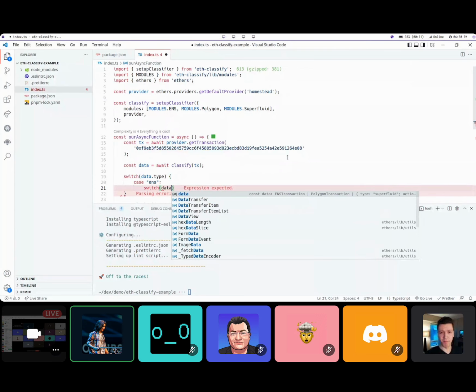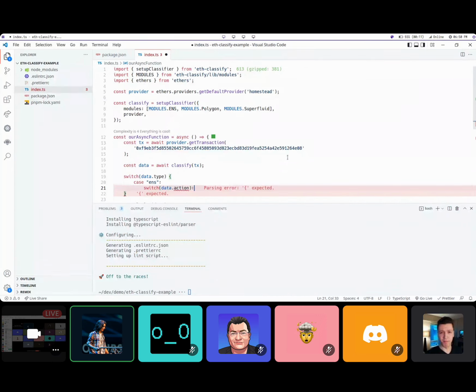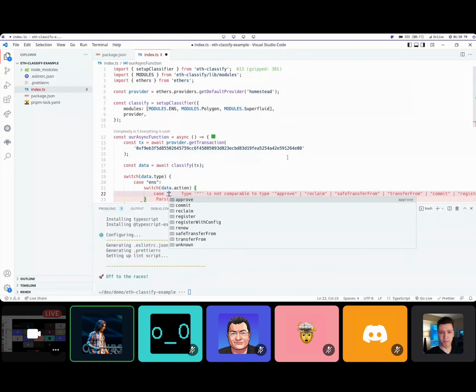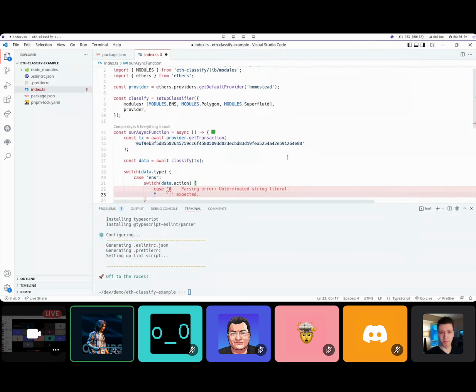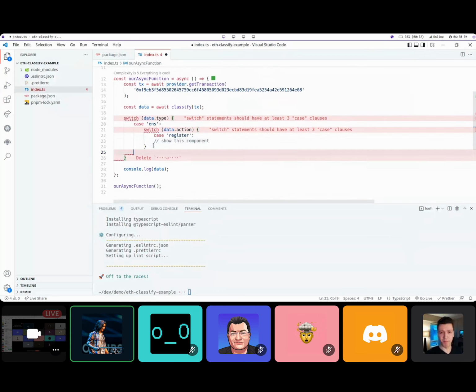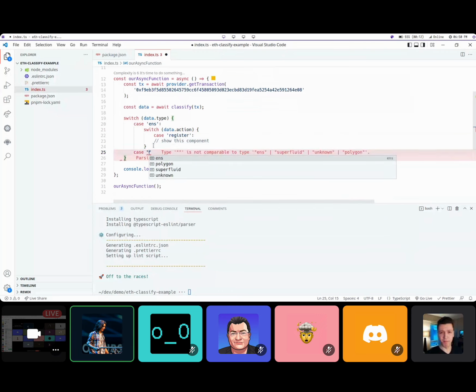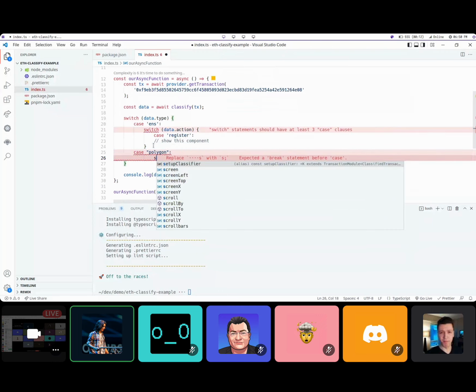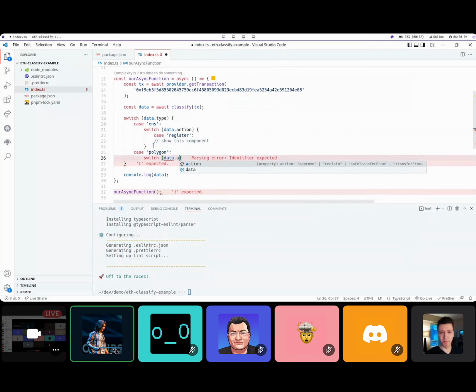And then in there, I wanted to switch on data action. I can go ahead and say, in case it is an approve, a commit, a reclaim, a register with config, a renew, a safe transfer from, a transfer from, or an unknown, right? So in the event that somebody registers an ENS name, they can show this component, blah, blah. It's getting mad at me because of the thing. And then for Polygon, it would automatically know that data.action.